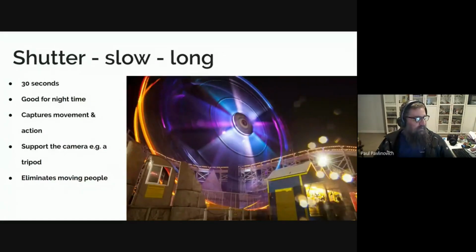You need to support your camera, so you'll notice that in the image, the things like the rock walls around the ticket box and the fence and the little buildings and things, they're all quite sharp because I'm not moving around, so they're staying still.